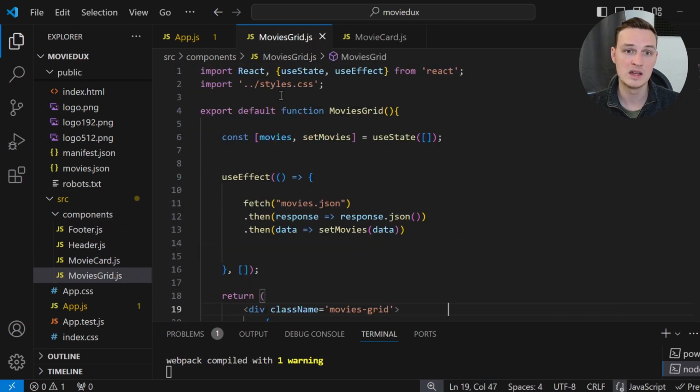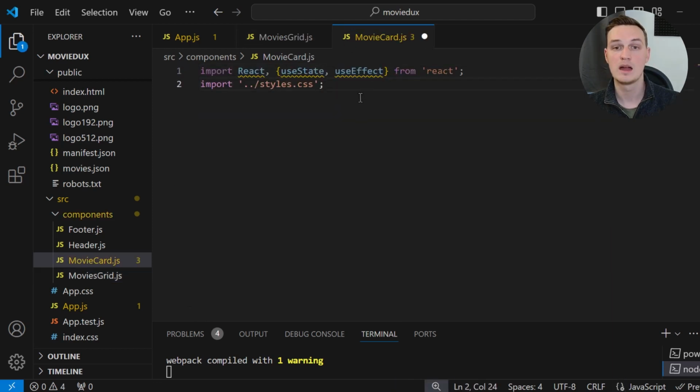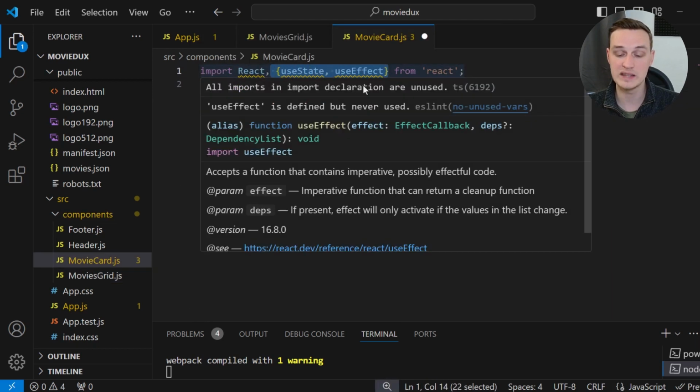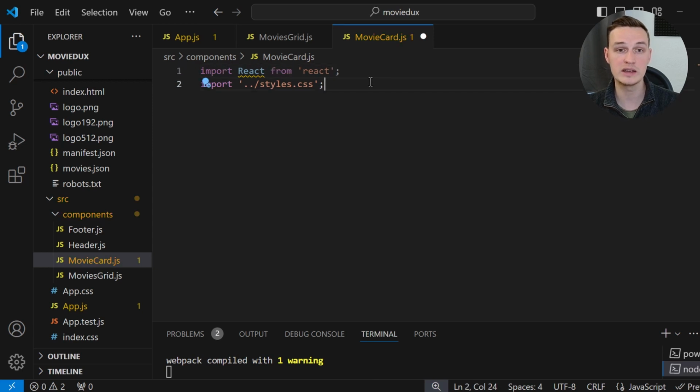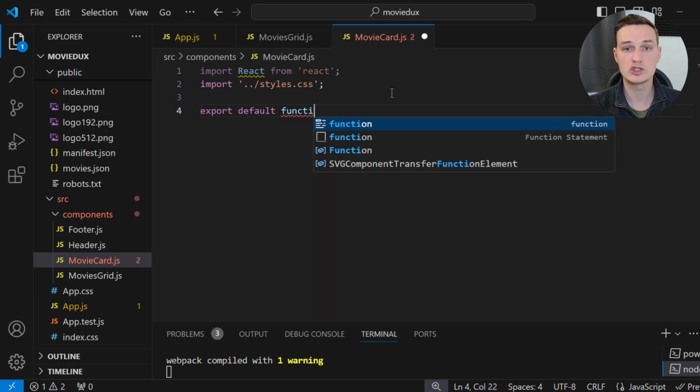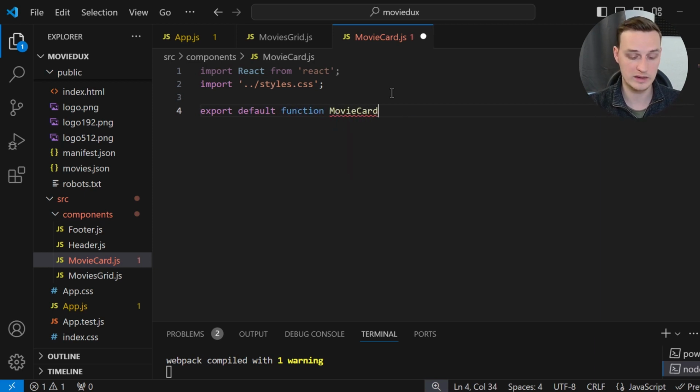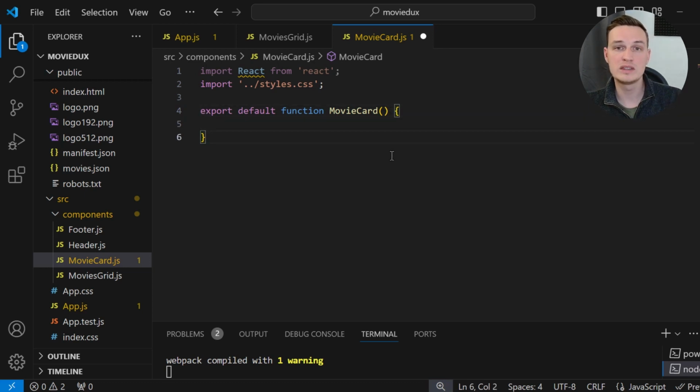As always, we want to make sure that we import React. We can remove useEffect and useState. We only need React right here, style CSS, and then we simply export default function movie card. There we go. Now maybe you have noticed that we are always using that empty parentheses, but let me tell you, it's the last time that they will be empty, because we will now put in something there, but I want to give you some more context first.